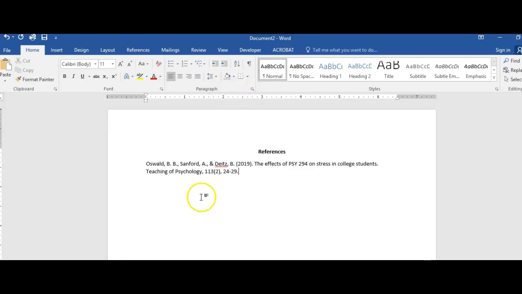Notice there's a few things wrong with it. I need to italicize this and this. And then I also need to double space everything and use hanging paragraph indent. It also took me quite a while to do that.